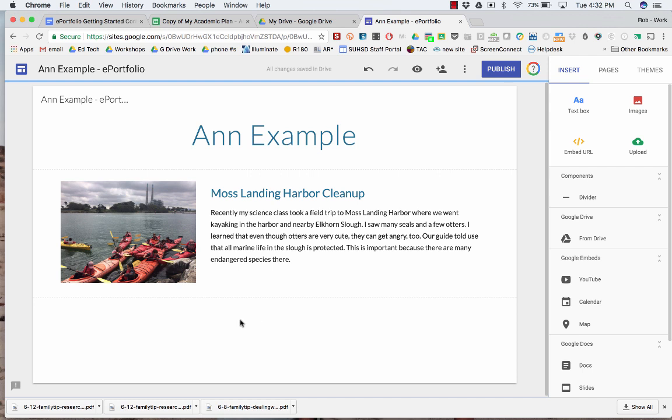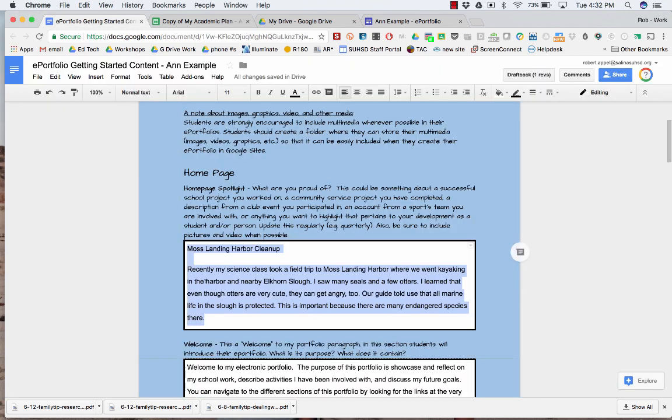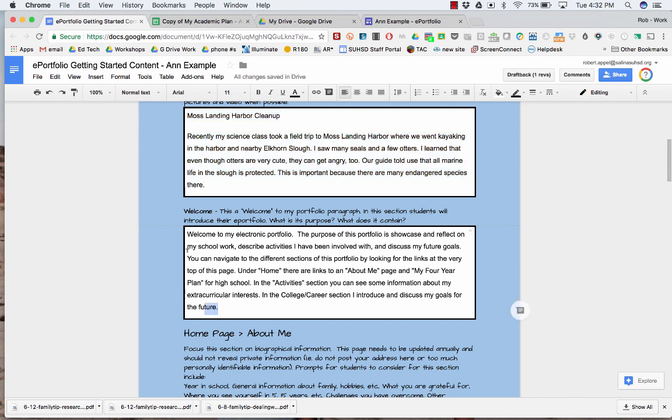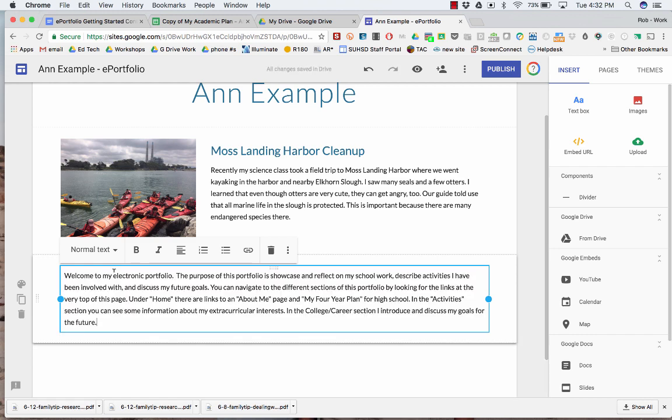Now, I also want to include some welcome text on the home page. And so I'm going to double click down here below the first section, click text, and I'm going to go back to my outline and just simply cut and paste. And this is the welcome text. Control C, come back over here, and Control V.